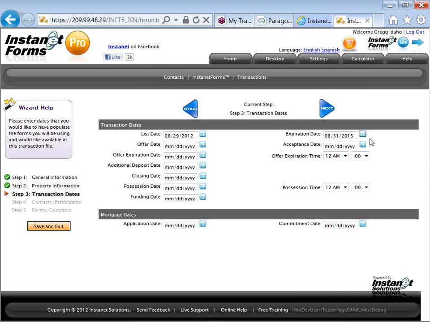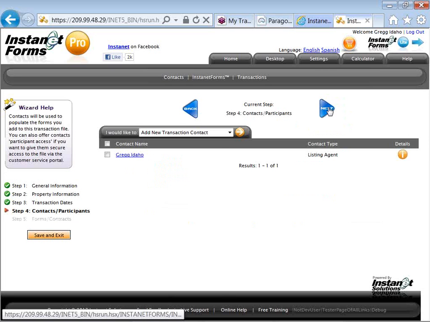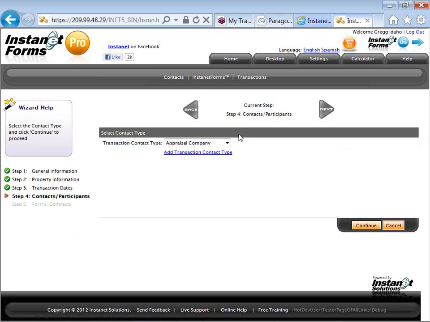There are no required fields. Add the detail that you have, disregard the rest. Click on the blue next buttons to go to the next step. In this case, contacts. I've been added in. Your account's going to be affiliated with an office. That broker and office will be added in when you start your new files. Yes, I would like to add a new transaction contact, clicking on the arrow to go do just that.